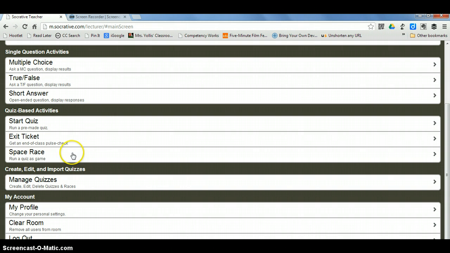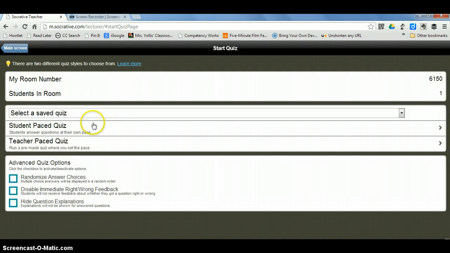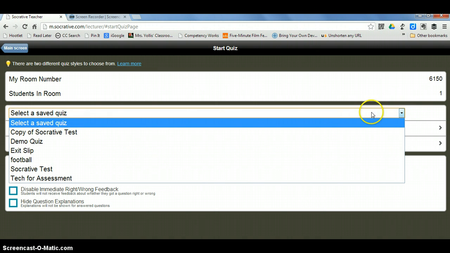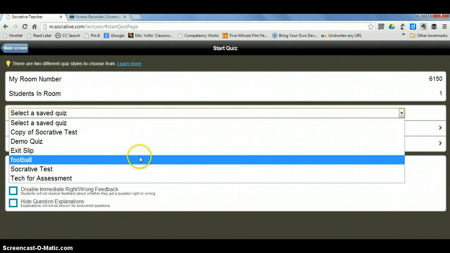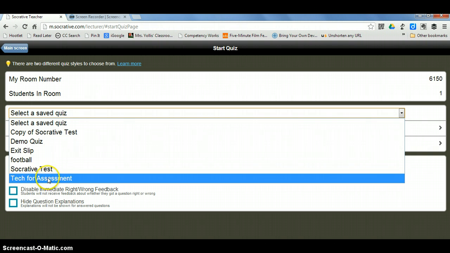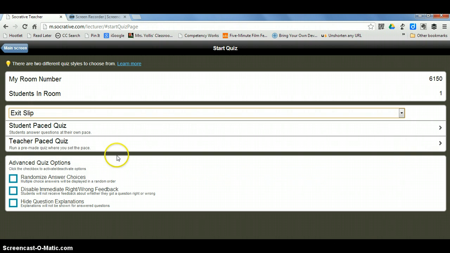Now, if you've already created a quiz on your own, you would start that from the Start Quiz area. So if I go in there and start a quiz up, you'll see I have a drop-down box here, and I can select from a list of quizzes that I have. Again, some of these have already been created, and some I created myself. So let's say I'll do the exit slip right here.